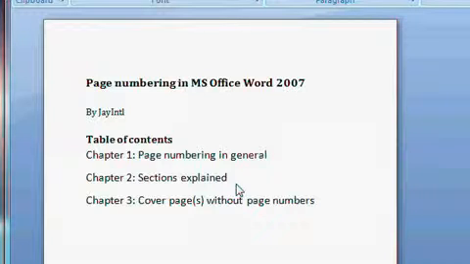Today I'll be going through page numbering in general. I'll also explain sections to you, and finally how to make a cover page to your document which does not have the page numbering, which is quite nice if you're doing an essay or some scientific paper.